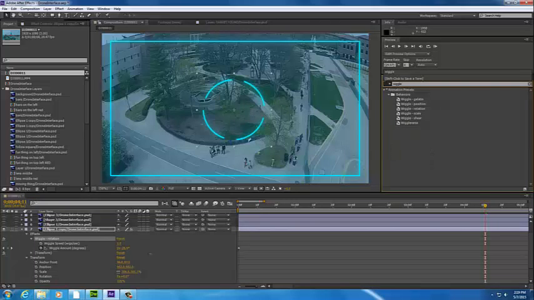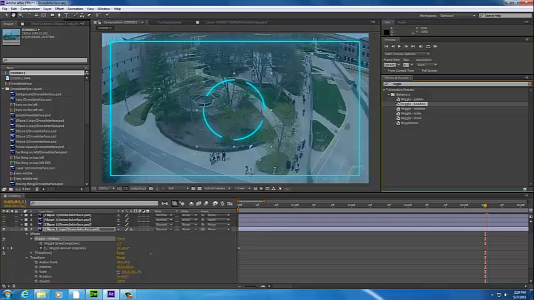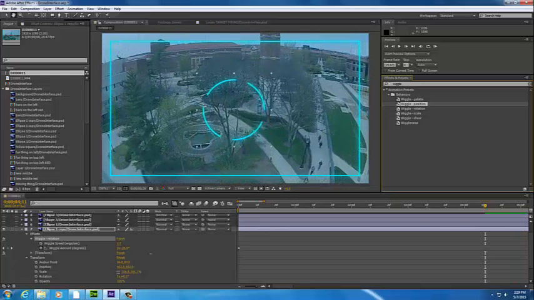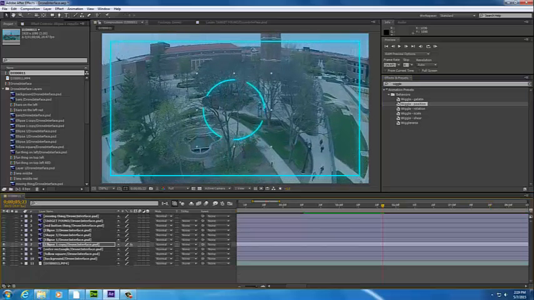So the position, we just set the key points down here in the timeline, and we moved them to where we wanted them to move towards a person. So it's pretty simple. And then for the opacity, we just made it go away out of the shot for a while.